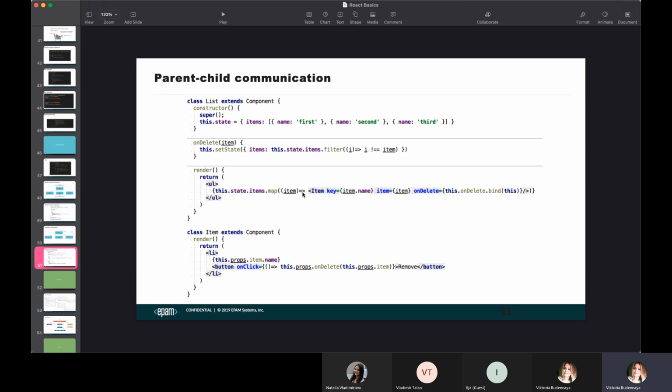Again, same thing explained. We have our parent component, list. We have some state inside it. As you can see, pretty complicated. We have a few items here. We have a method on delete that changes state. It filters items. We pass here an index of the item that we want to delete, and it just filters it out.